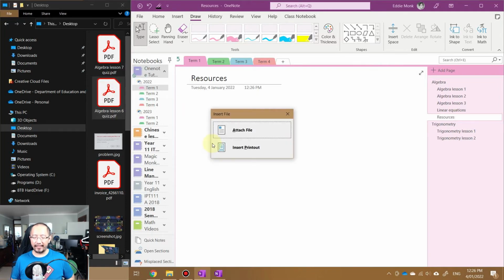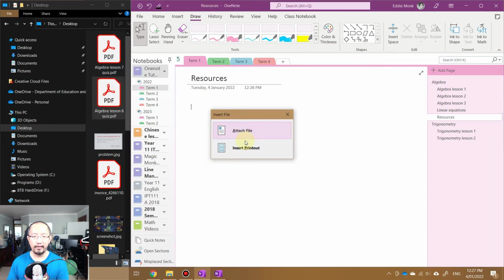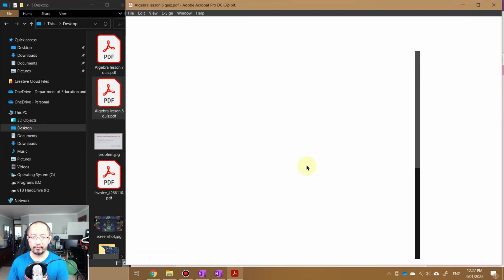Now, when you drag something in, there are 2 options. You can either attach the file or you can insert a printout. I'll show you both. If you attach the file, only the file is going to show, and you can attach multiple files. I've got Algebra 6, Algebra 7. I can attach it like that, or let me delete that. When I drag it in, I can insert a printout.